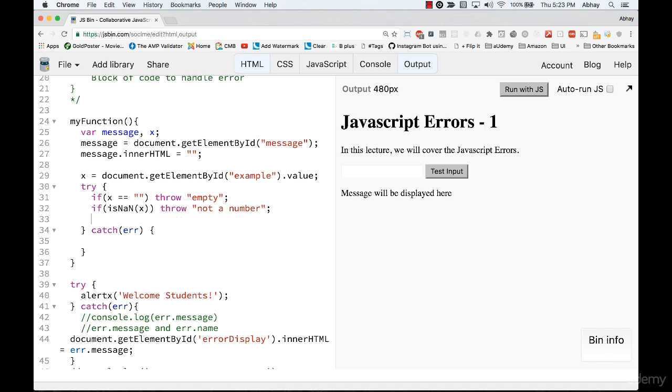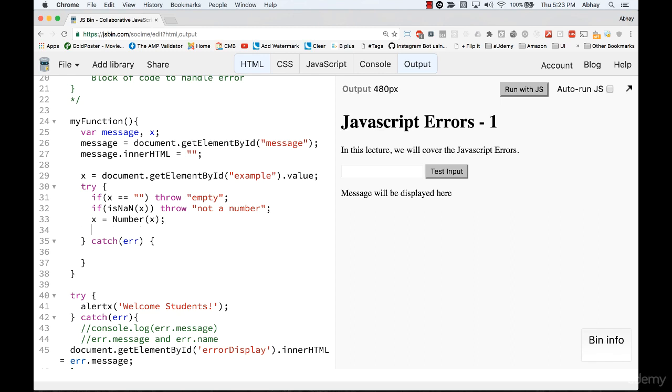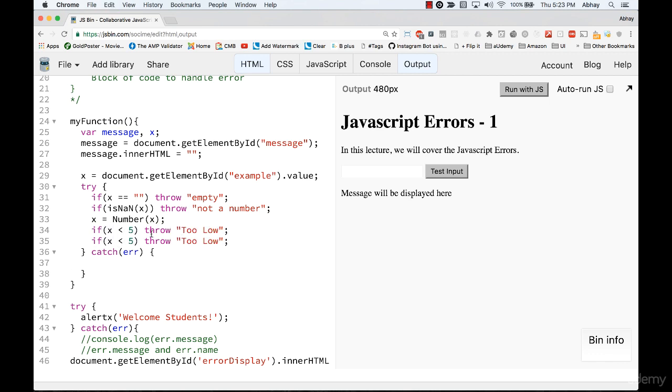Now let's convert it to a number, because you have already checked for the not a number condition. Which means it's a number, so x is a number. Now we do a type conversion here, and once we're done with the type conversion, we check if x is less than 5, we say "too low", and if x is greater than 10, we say "too high". So we can bound it between 5 and 10.